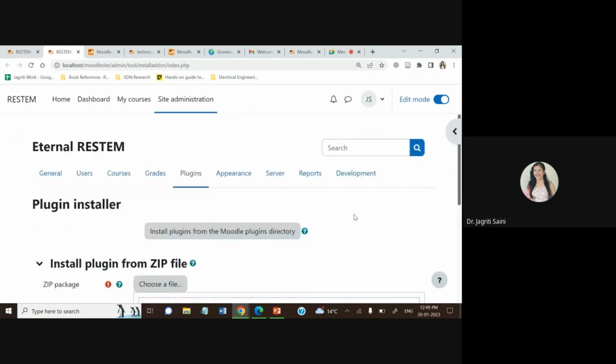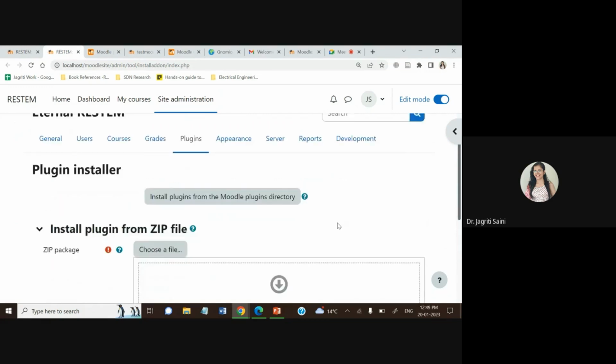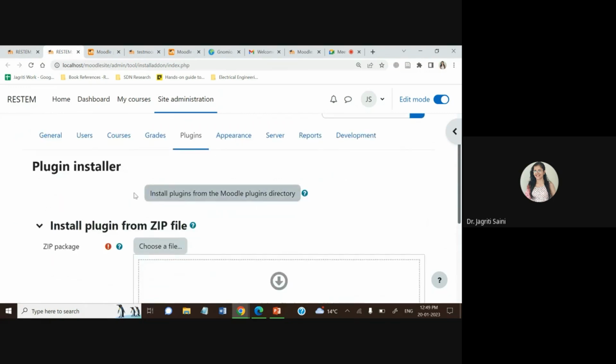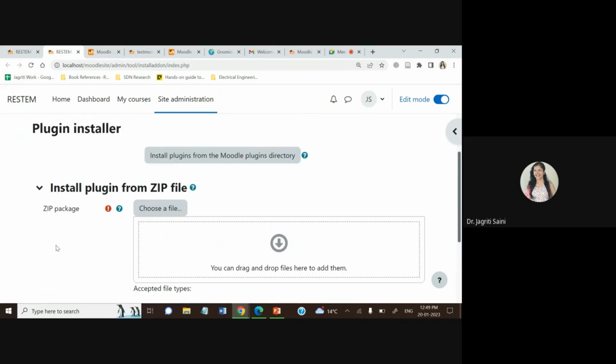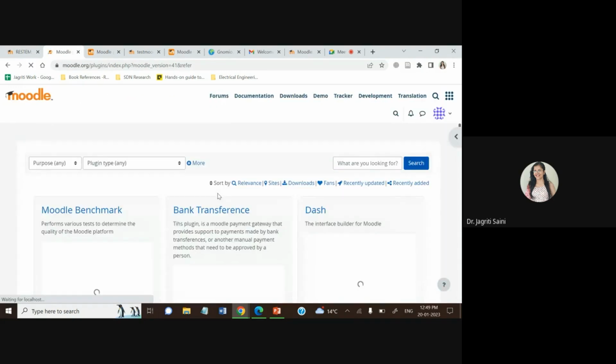So there are two options to update your plugins. One is with the help of the online plugin installer, and the second is by using a zip file of your plugin. So if you have a zip file of a plugin downloaded from the official website of Moodle, you can install that directly, or you can go to this option directly. So I'm just clicking on this one, install plugins from the Moodle plugin directory.